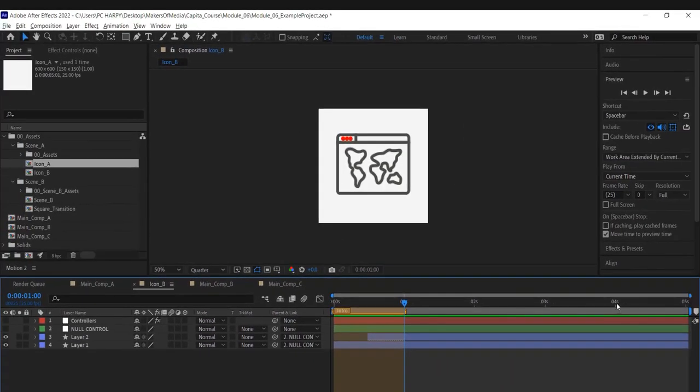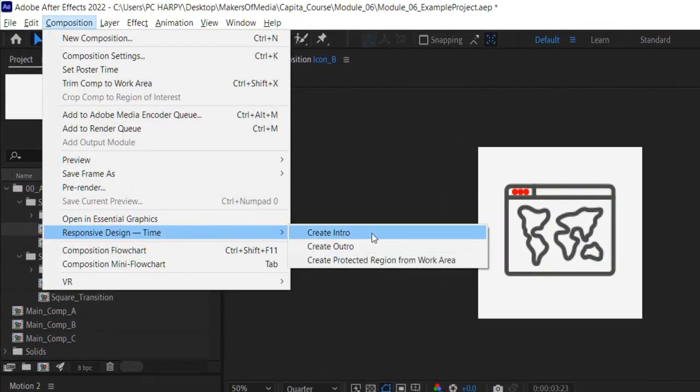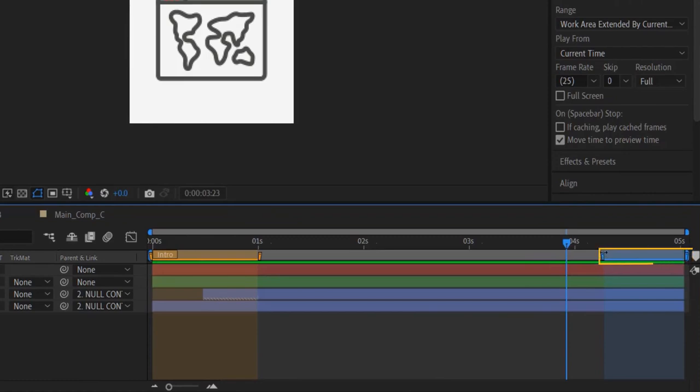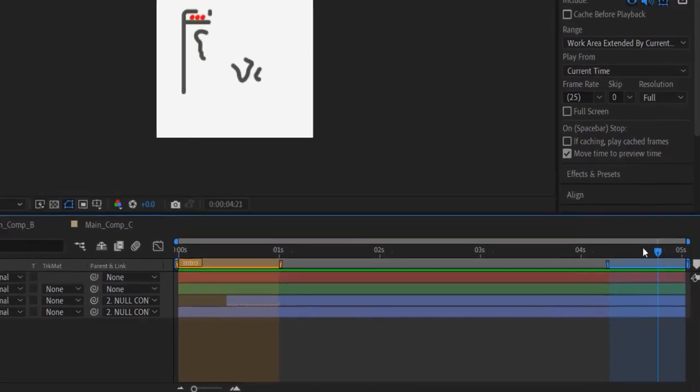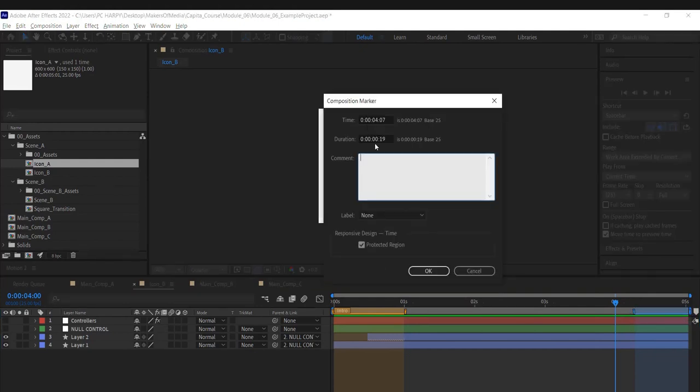Now let's go to the end of the comp and add the marker for the outro. But this time I'll do it by going into Composition and Responsive Design Time. We have three options available in this menu: Create Intro, Create Outro, and Create Protected Region from Work Area. We need to add Create Outro. Now, as you can see, After Effects has automatically created a marker at the end of the composition. But it was created with After Effects default values, so it doesn't match our 1-second animation. We can easily fix this by double-clicking on the first or last handle and changing the values of the settings window for the marker that pops up.